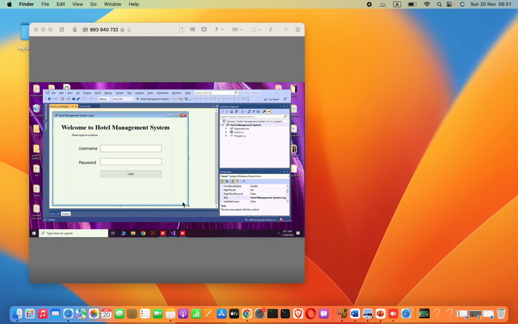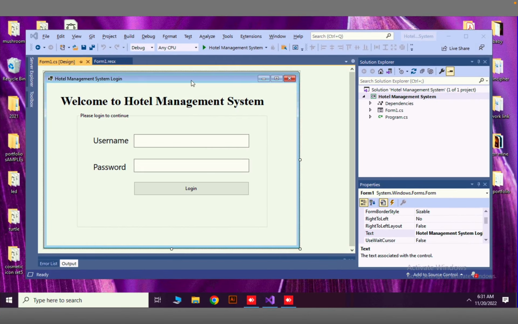Hello everyone. In the previous video we created our SQL connection and tried to see whether the connection is working or not. It worked. Now in this lesson we are going to see how to create our table for the hotel management system login. Firstly, you have to go to this database management software.